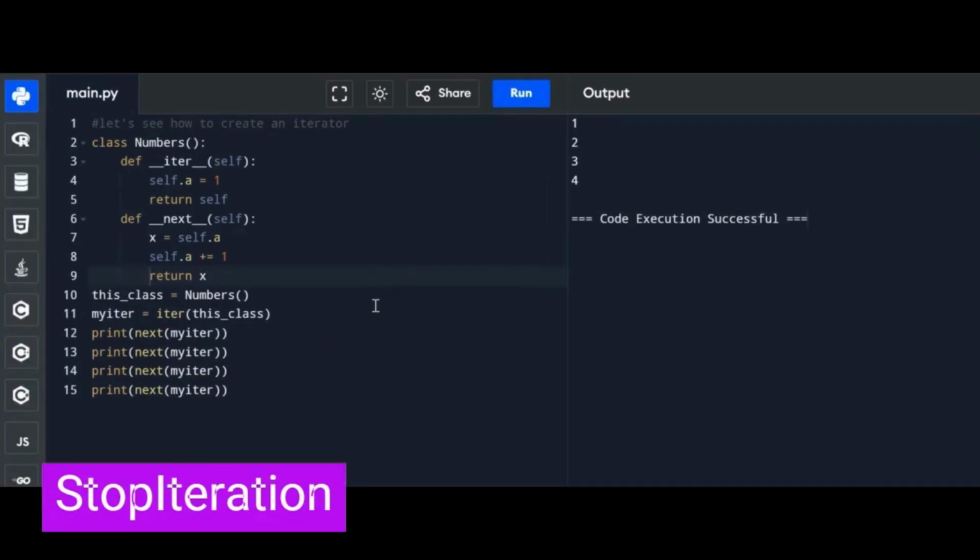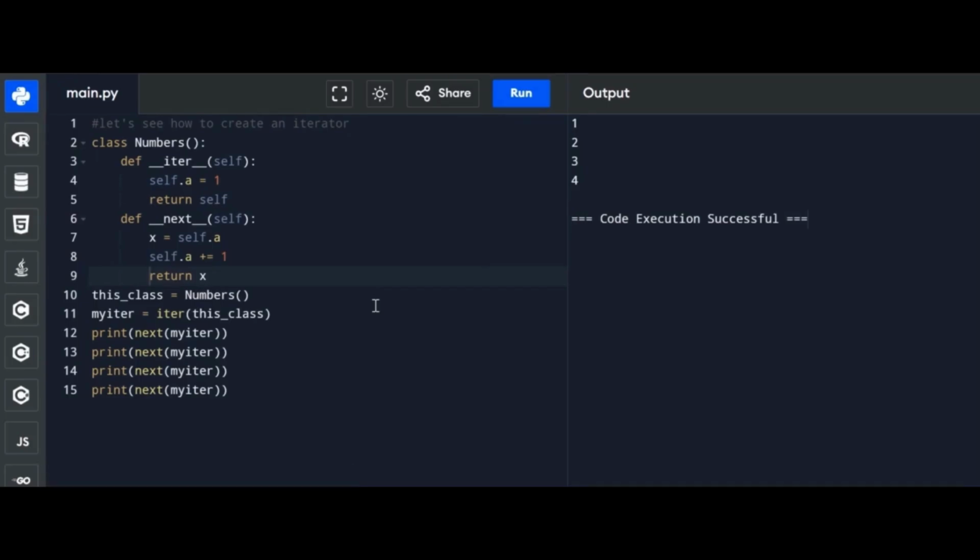Next we have StopIteration. So what is StopIteration? Why do we use this? Can you see this program? This program would continue forever if you had enough next statements or if it was used in a for loop. To avoid this, we use the StopIteration statement.